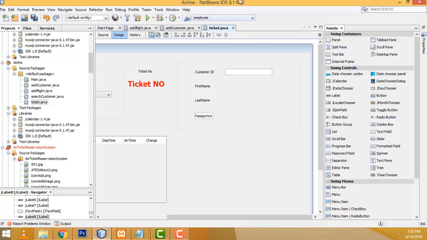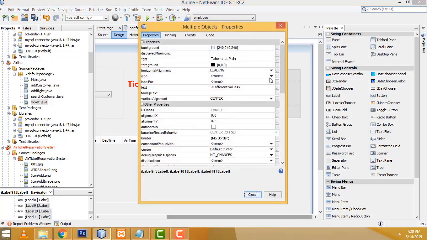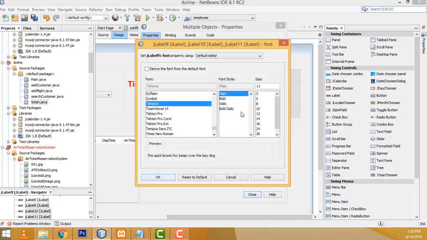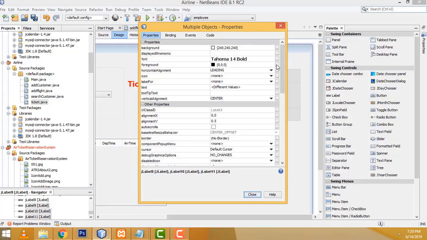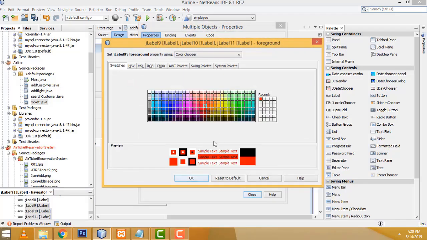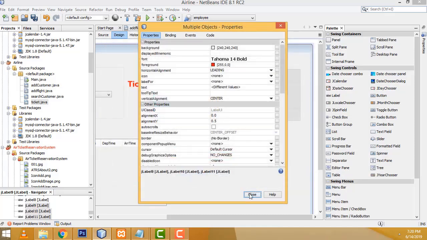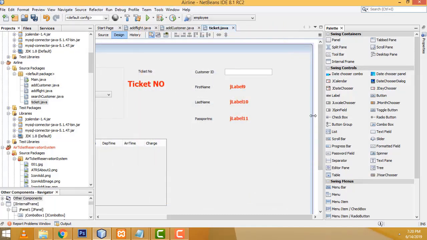Right. Now here I'm going to drag the labels. The same thing I am going to display here: 1, 2, 3. I'm going to increase the size of that a little bit. Select 3, hold the control key and select these 3 labels, right click, properties, font size. I have to change it to 14 with bold. With color I am going to change it to this red color only. Okay, right, perfect.